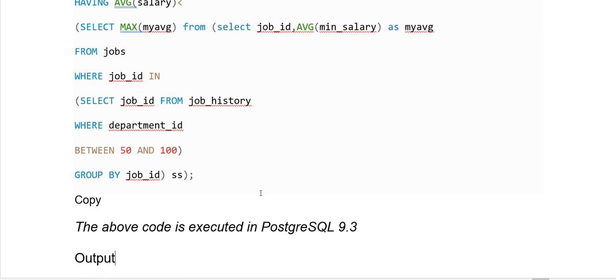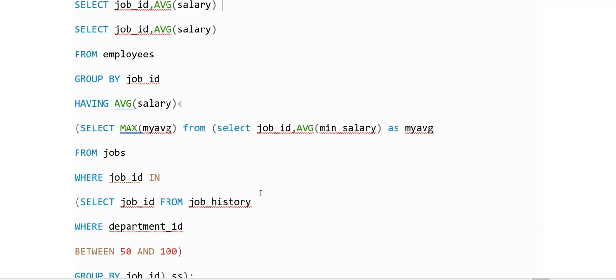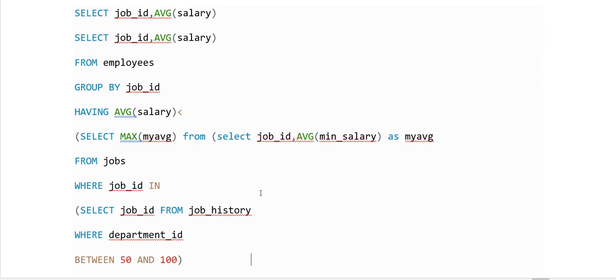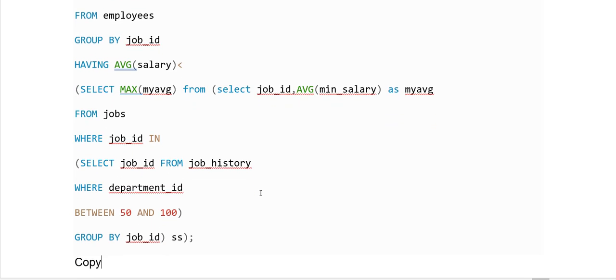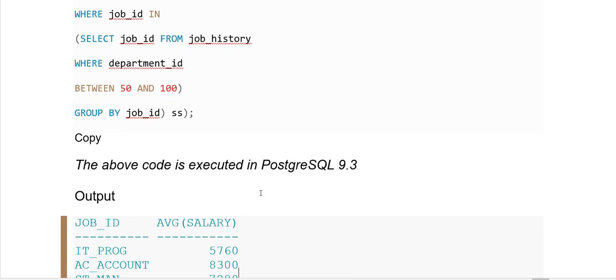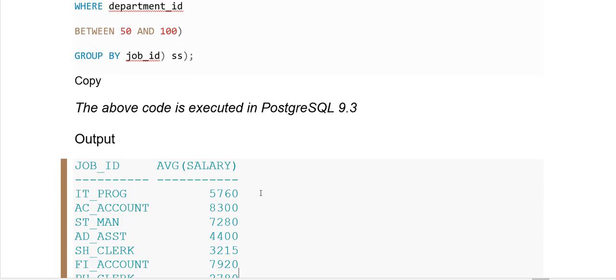So this is PostgreSQL that you can see over here. The same command is there, no difference. Select job ID and then job ID with the average salary for the first one, and then the second one from employee, job ID, having average salary less than select my average from select job ID, average min salary as my average. So these are the syntaxes we have in different SQL software. Postgre is also an open source software just like MySQL, and you can use it over here too.